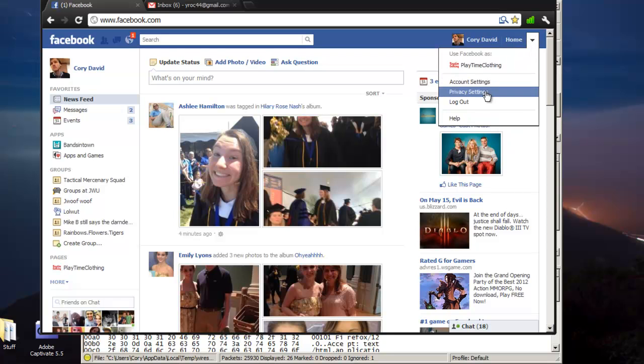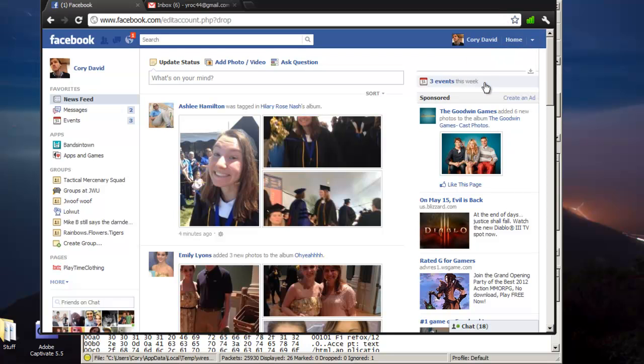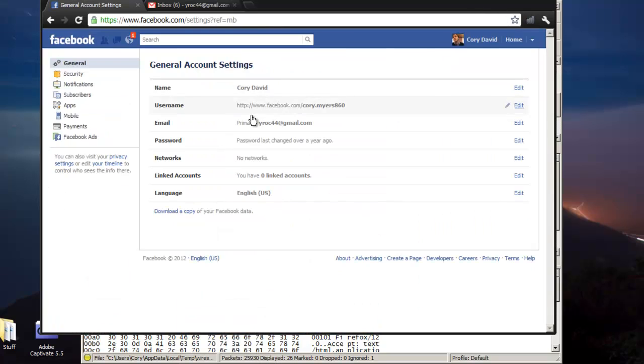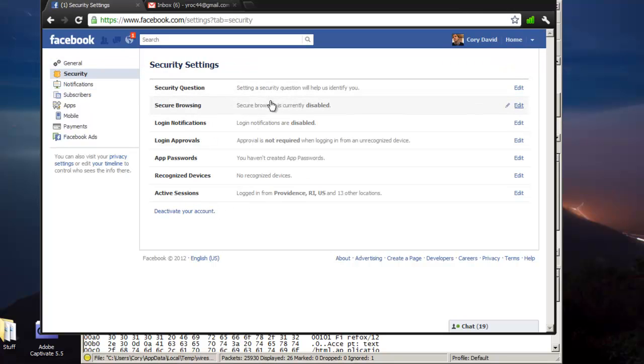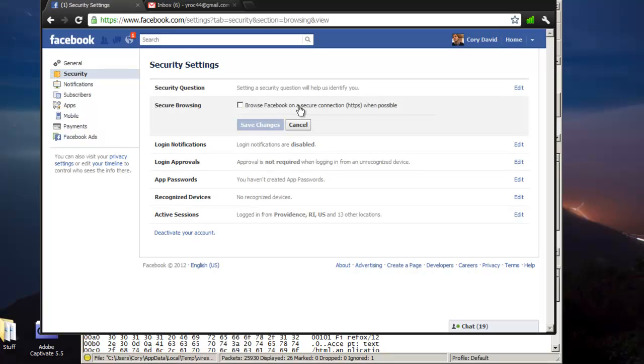But there are very easy steps to take in order to prevent things like this from happening to you. If you go to your actual account settings and you go to your security tab, you'll see secure browsing right here. Now, it's currently disabled for me. If you look right here, you can just simply click this, and whenever you go to log into Facebook, you will always be connecting on a secure connection.